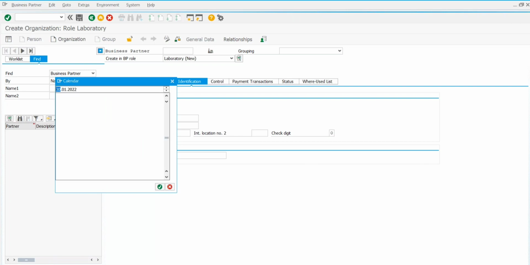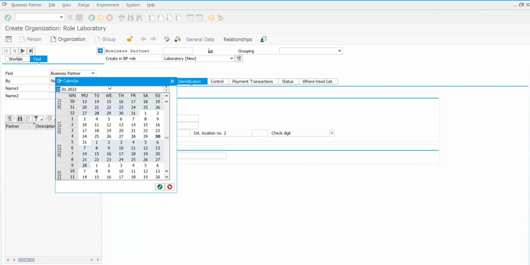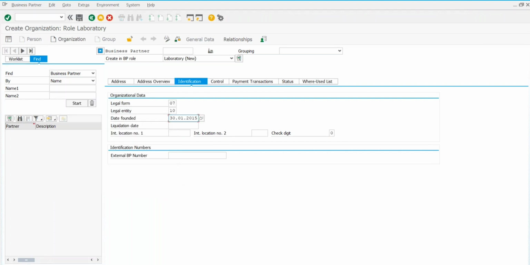When did this laboratory come into existence? Some date you can select. 2005. Okay. And what then I told you, what is liquidation date?